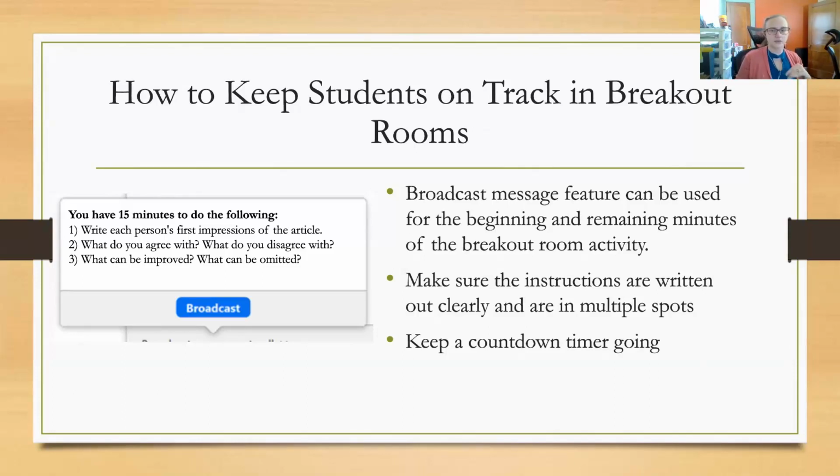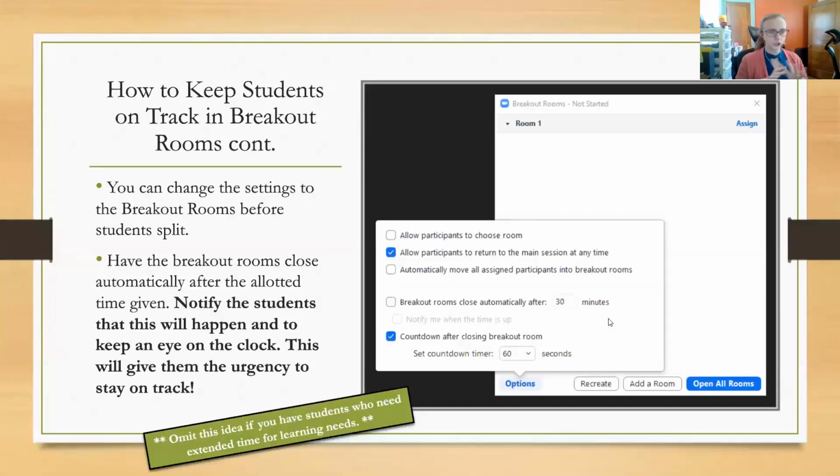The breakout rooms do have an option where you can close the rooms after a certain amount of time. Now, if you have students that need extended time for learning needs, I suggest not doing this option, because they normally need the extended time. But if this is something you would like to try with your class, this is an option with the breakout rooms. Just be sure that if you do this, that you give the students plenty of notice that this is when the rooms will close. It will close automatically, so please stay on target.